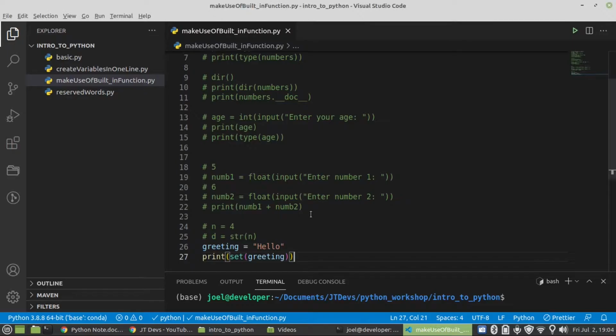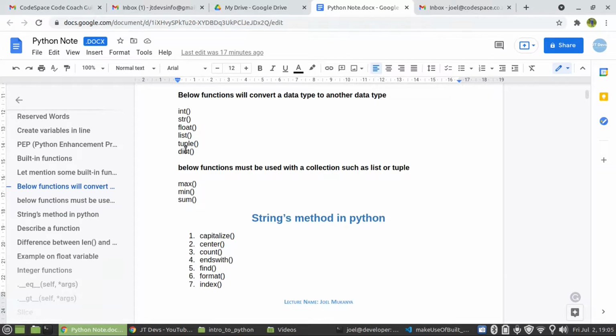Okay, so the dict function, you still remember, we use it to create a dictionary. Tuple will convert any variable that you pass in here into a tuple. Then the same thing for list, float, str, and int. Okay, so the next functions we'll talk about in our next video.